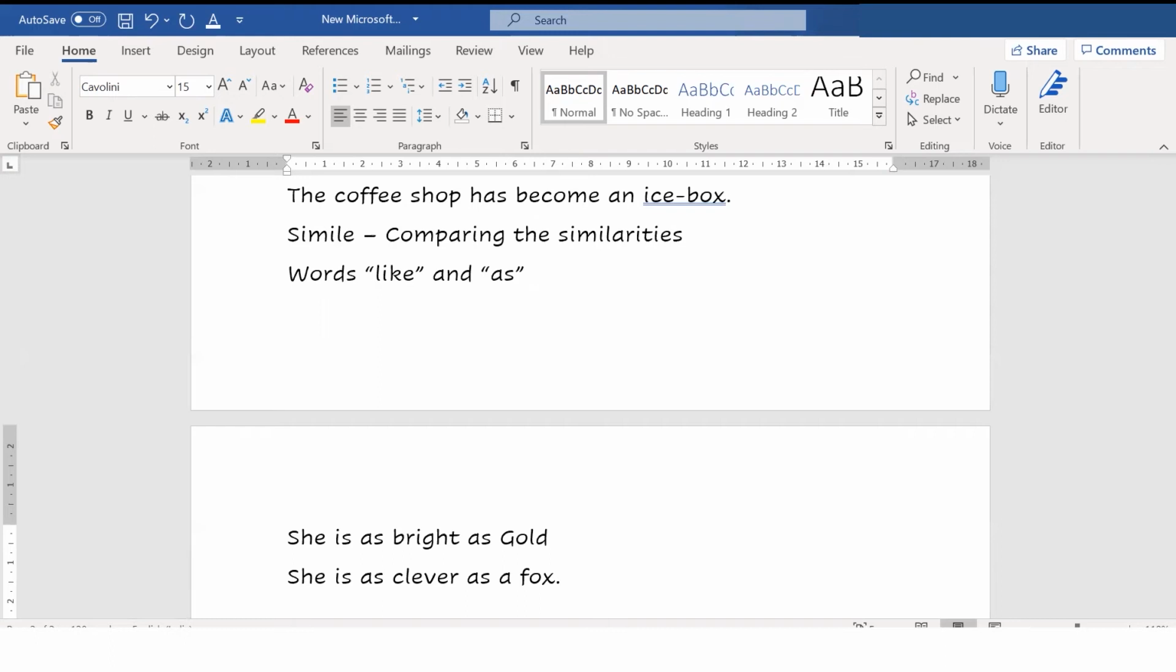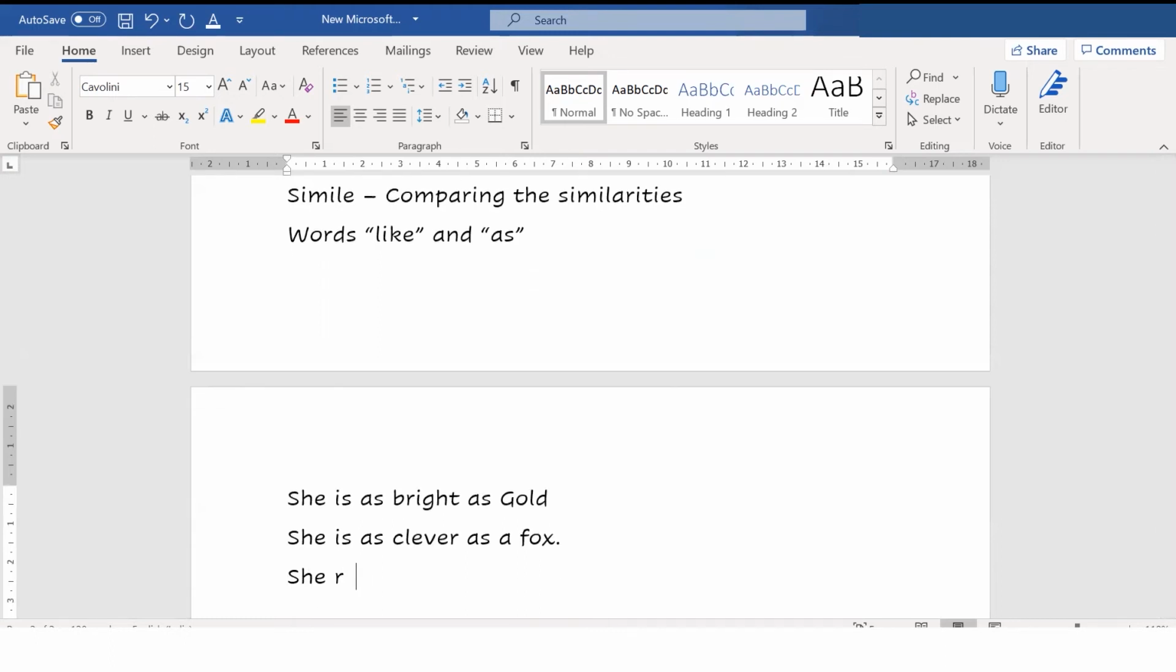So this is something that's similar. Or let's just say she melted like an ice cream under the hot sun. This means that she was maybe furious and then she melted, she gave away all her anger. So all of that is basically the simile, when you compare the similarities of two things.